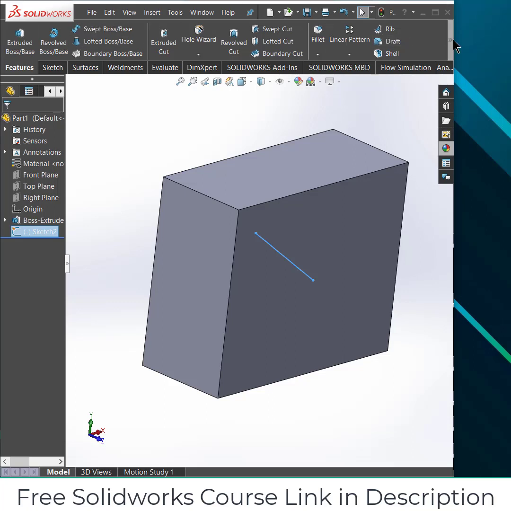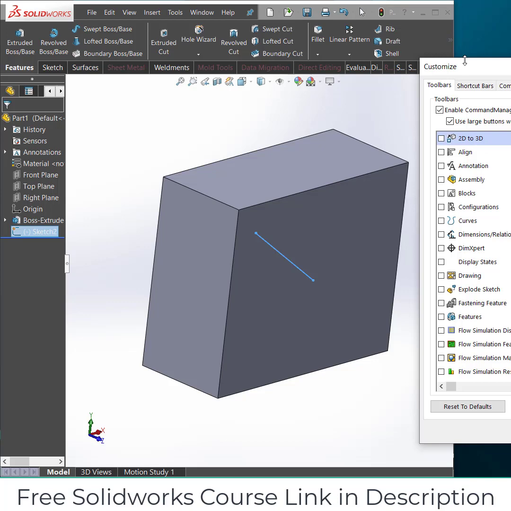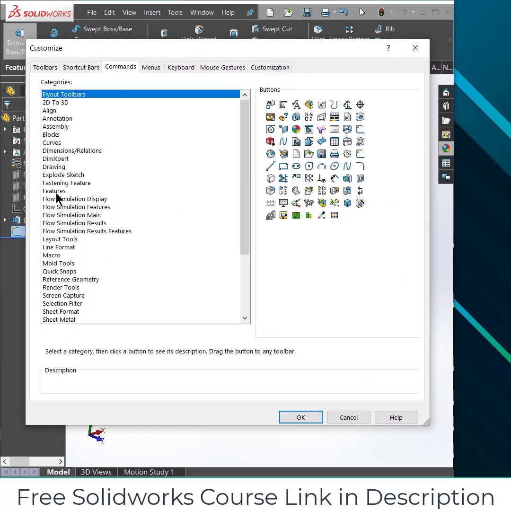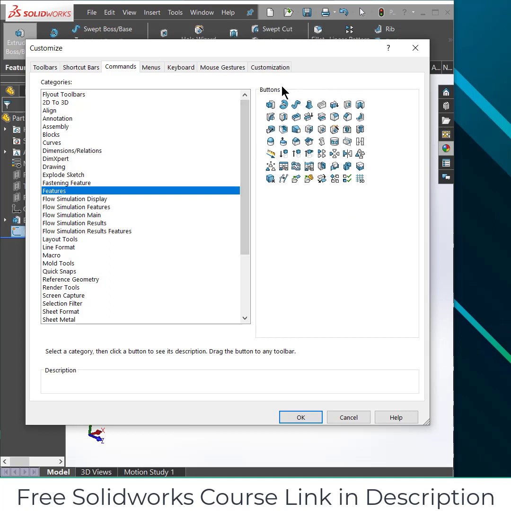As you can see, these are all the features that are present currently in my SolidWorks, but I want to add more. So what I can do is go here, right click on it, click on customize. After that a pop-up arises. Now go to the commands, click on features. Okay, so here you can see all the features that are available in my SolidWorks.